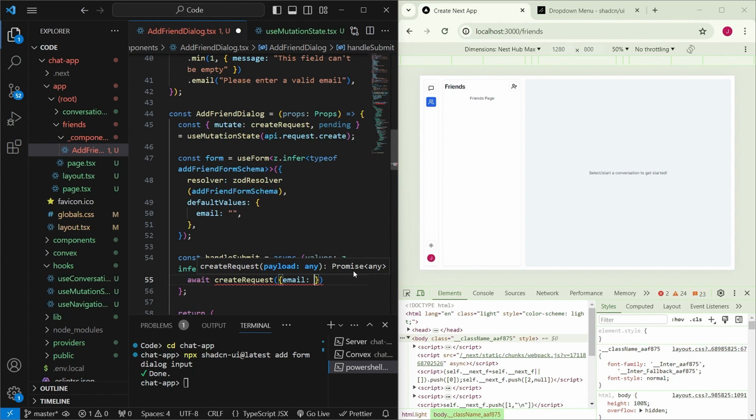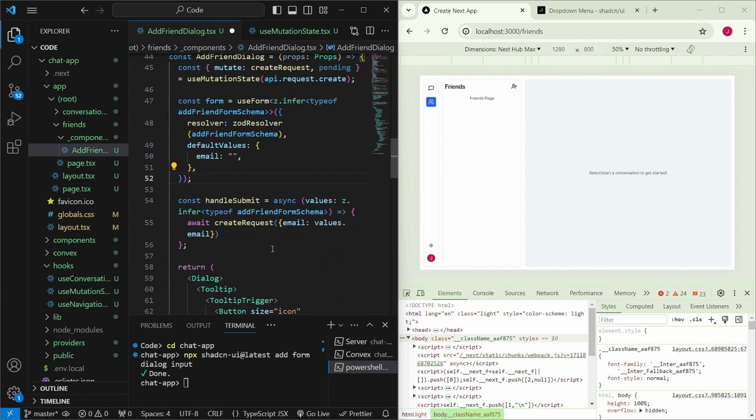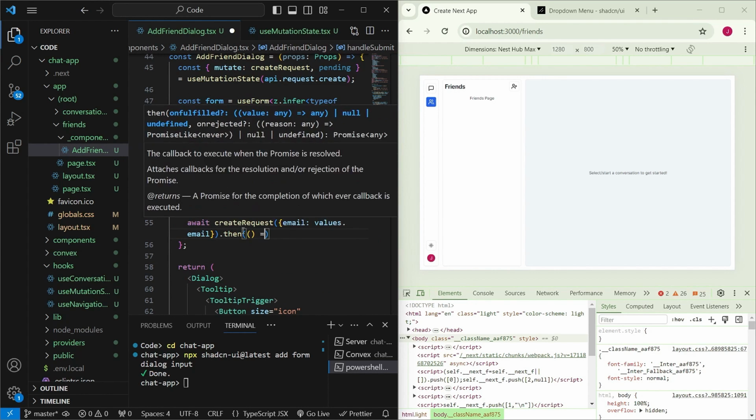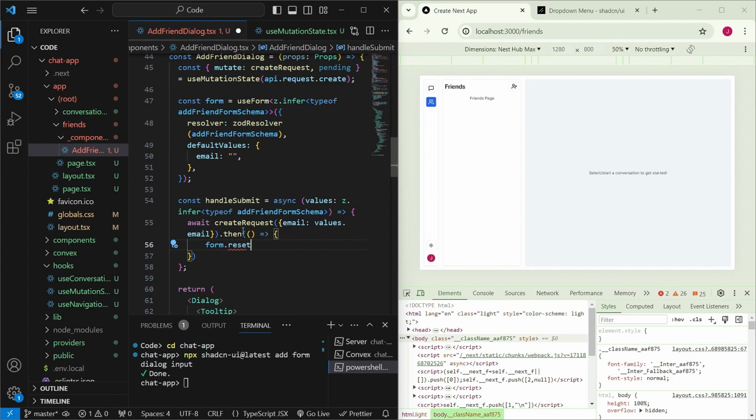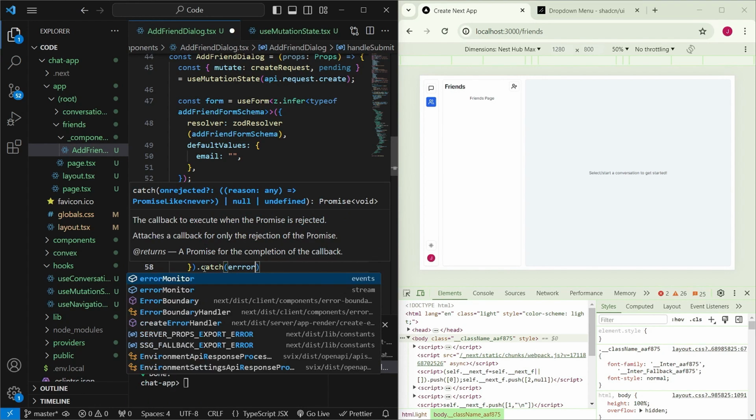We'll pass in the email, which will be equal to values.email. And again, all of this value stuff is being handled by the useForm hook, so we don't need to worry about where it's coming from. In the dot then, we'll say form.reset so that everything inside the form is emptied out again, like the input. And then we want to run dot catch as well, and then take in the error.